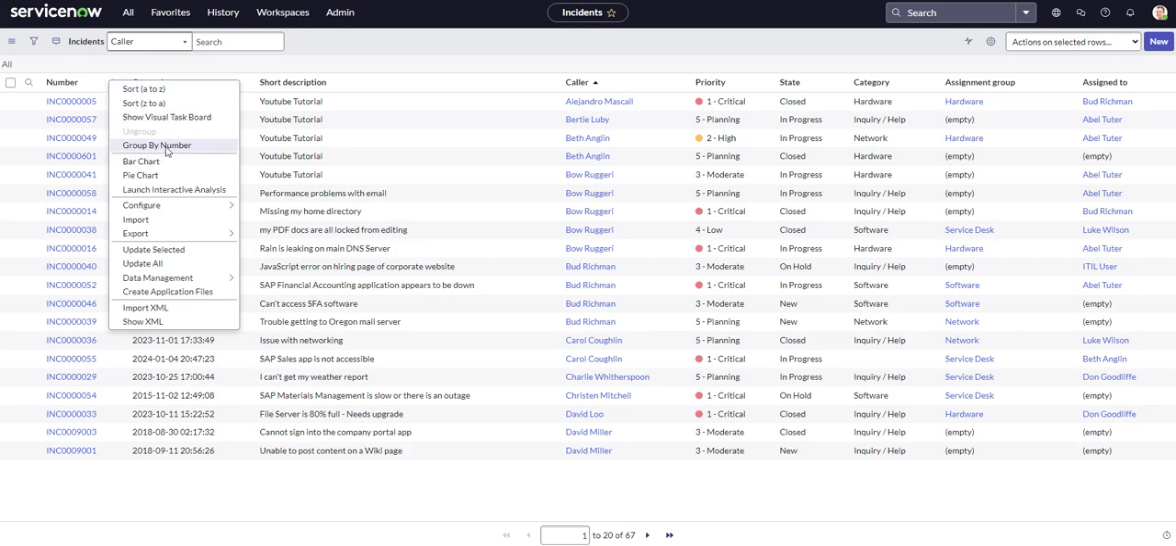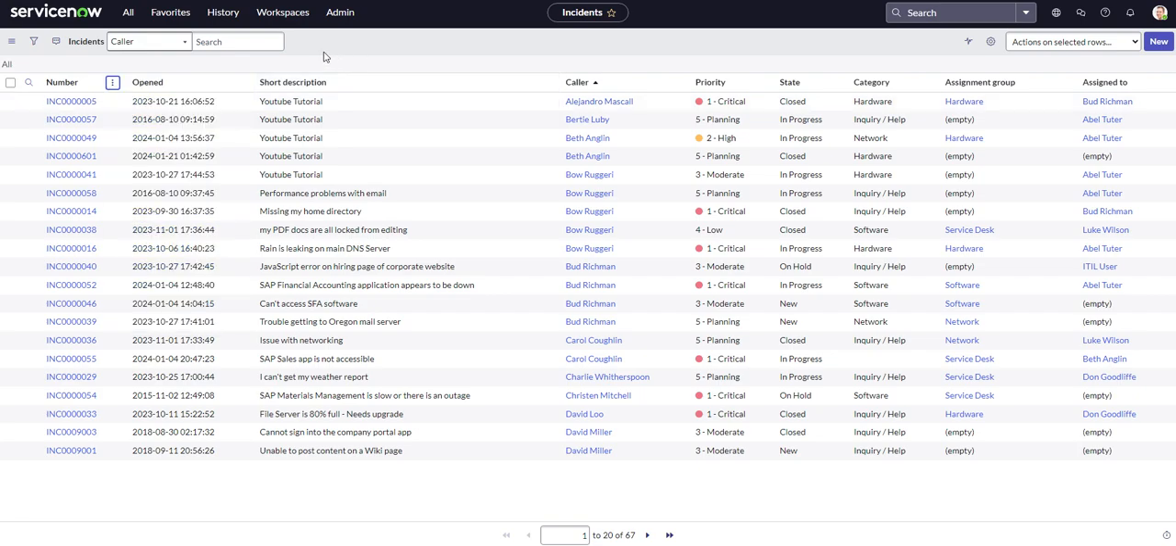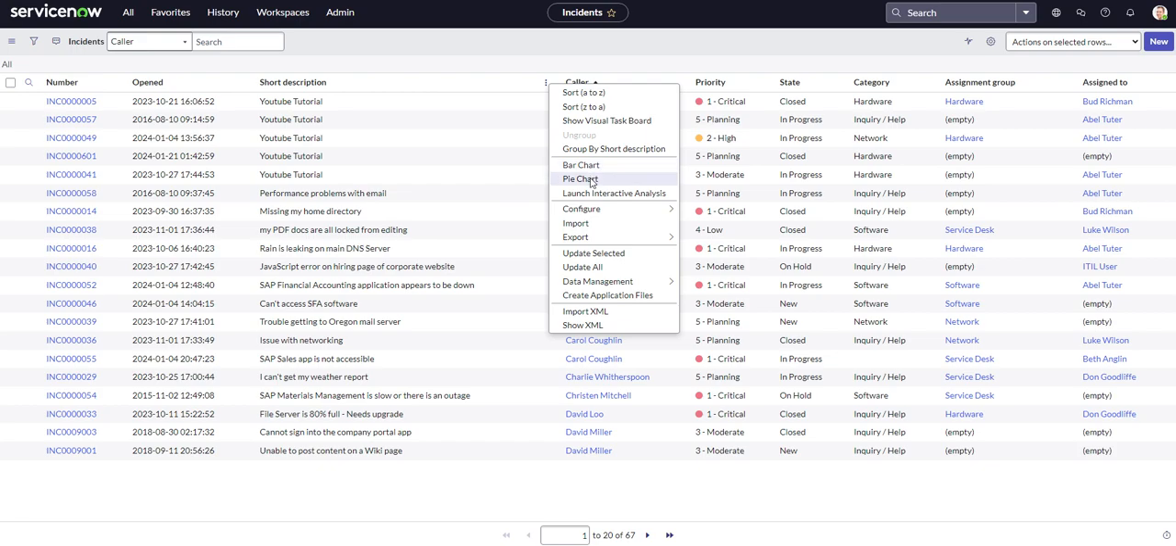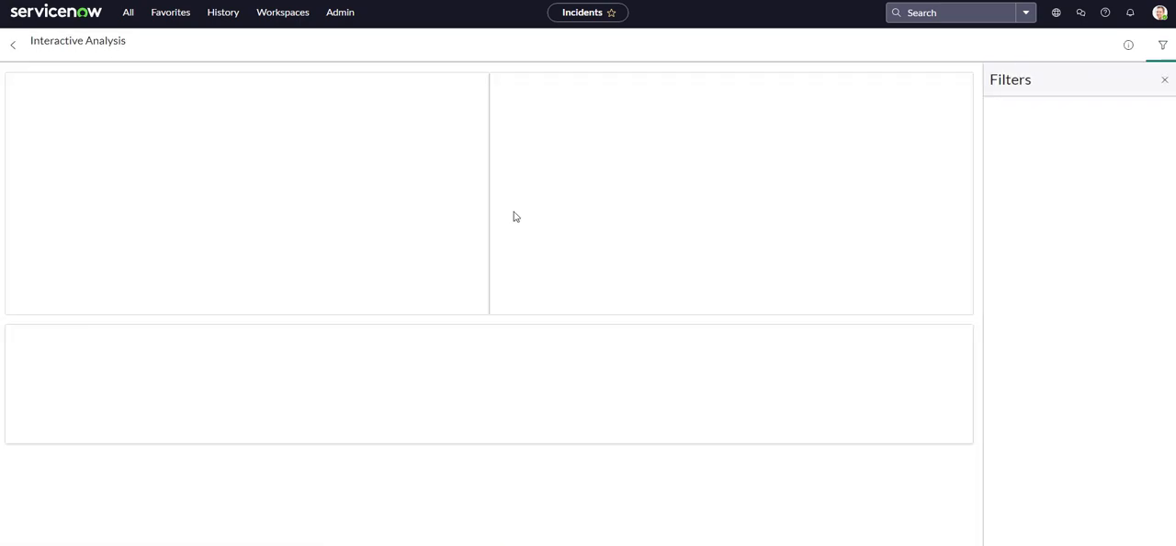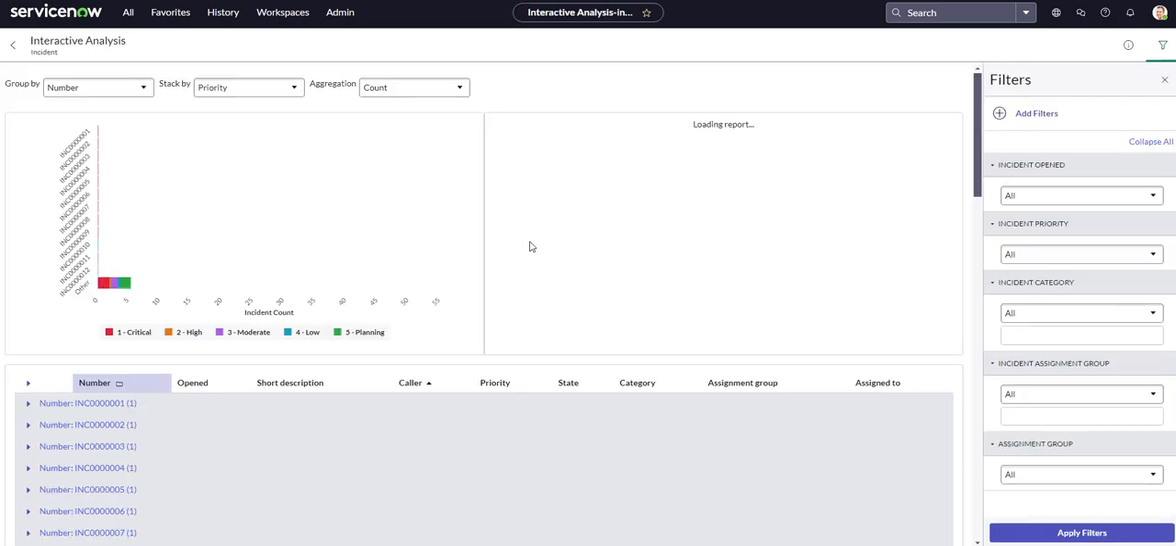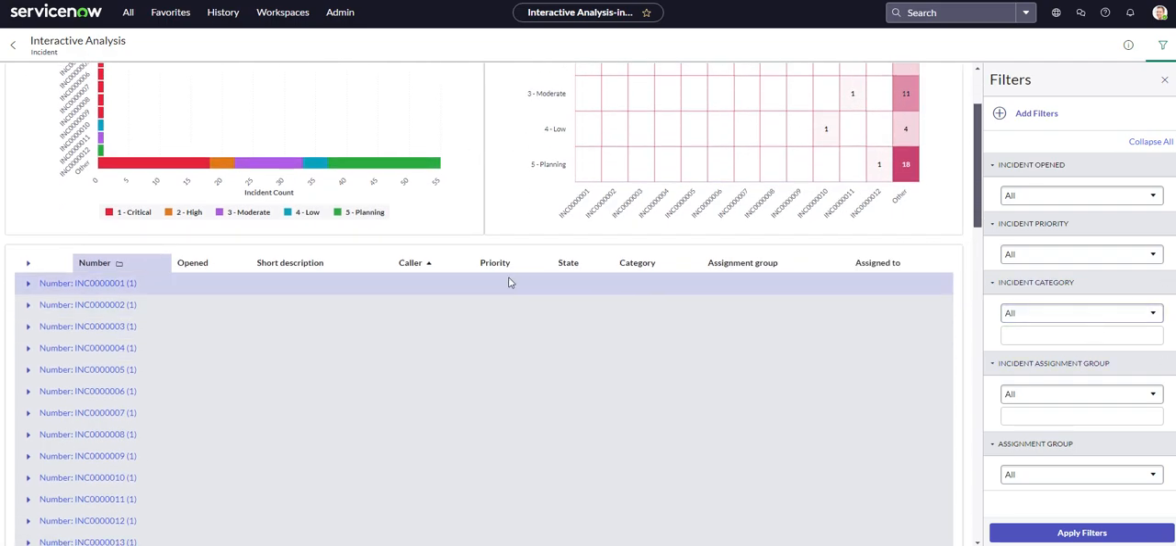Next up, we have group by, which we already showed, bar chart and pie chart. If you want to build a report off the conditions that you built for your list, you can easily do that by selecting bar chart or pie chart. Interactive analysis will give you some more insight into what's going on with the records that you're viewing. You can set up different filters as needed.